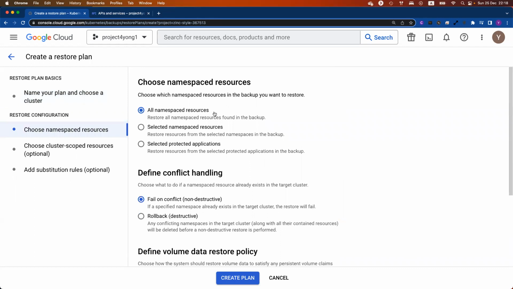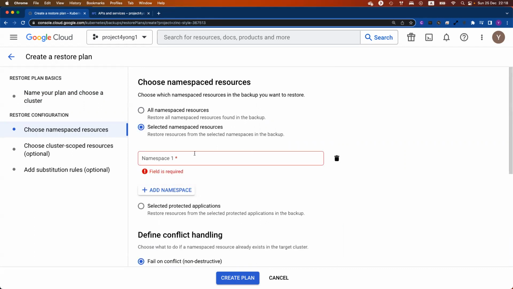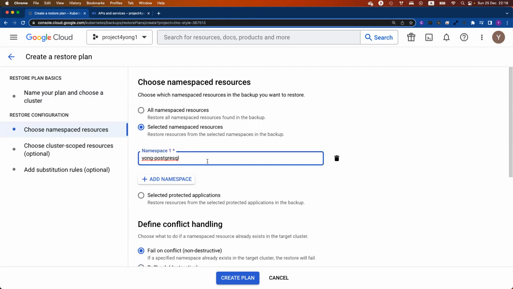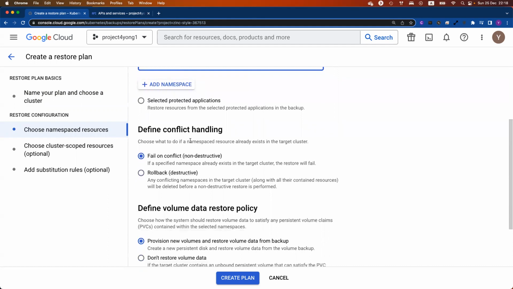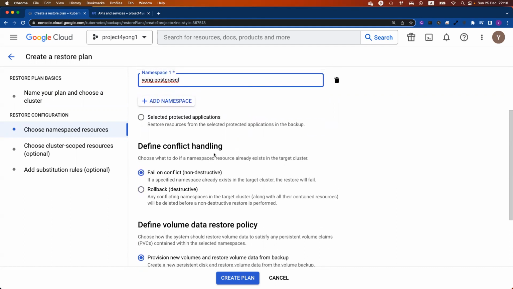So choose namespace and resources. Do you want to restore all namespaces and resources, or you want to restore a particular namespace? So for my case, I just want to restore Yong-PostgreSQL. That's what I care about. And once you make the selection, you also get the chance to choose how to handle the conflict. Let's say you want to restore back to the original cluster. The containers are still running. So in that case, by default, it will fail the job.